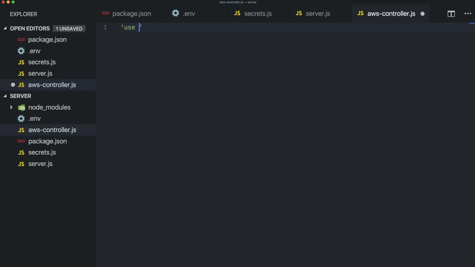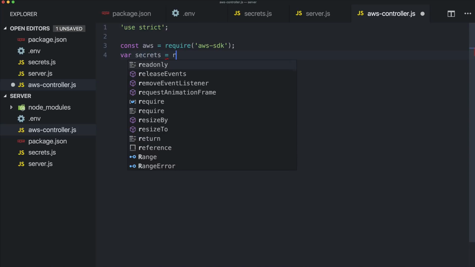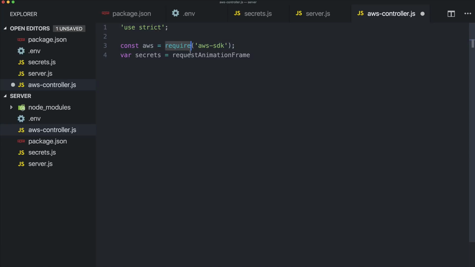I will add use strict at the top, and then we can start by requiring the SDK first of all, and then we go ahead with our secrets, which can also be required using secrets. I think it should be secrets, right? Yes. All right, so now we have access to those two.